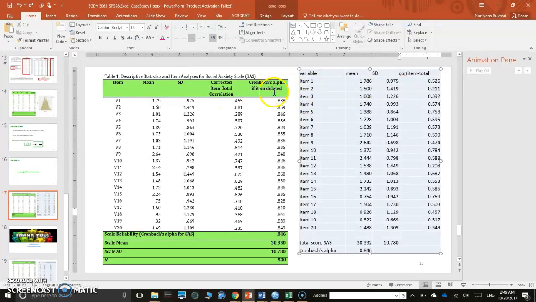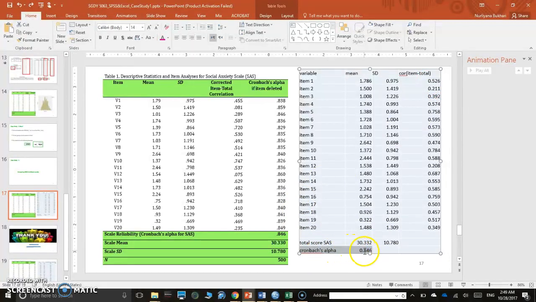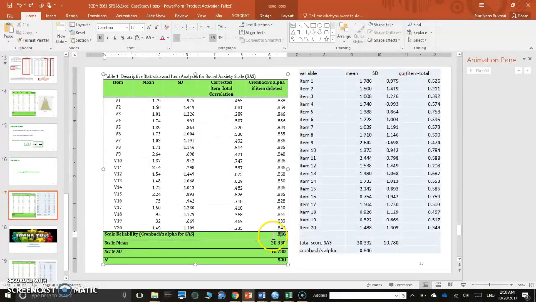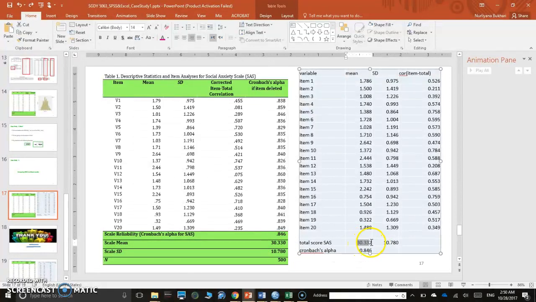Same goes for the Cronbach's alpha. If item deleted, we can compute Cronbach's alpha, but then it's going to be kind of tedious. But the bigger picture is that we get the Cronbach alpha for all 20 items for the whole construct, and it's actually exactly the same as the reliability, the Cronbach's alpha from SPSS. Same goes for the scale mean. Here you go. And the scale standard deviation. Exact same standard deviation.